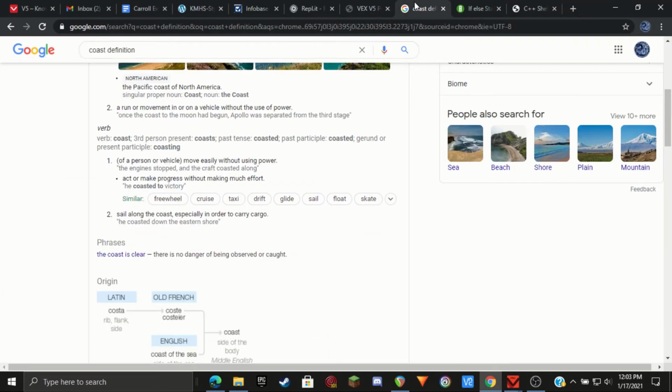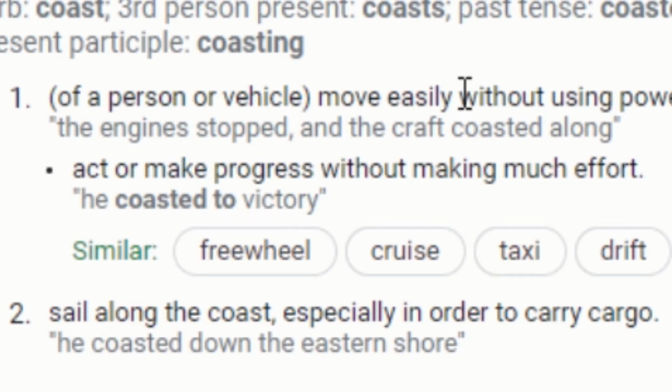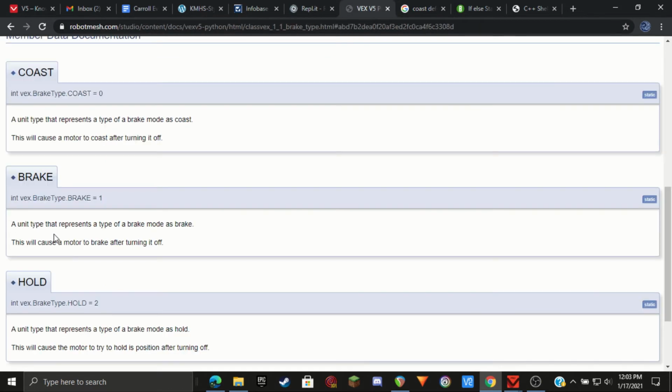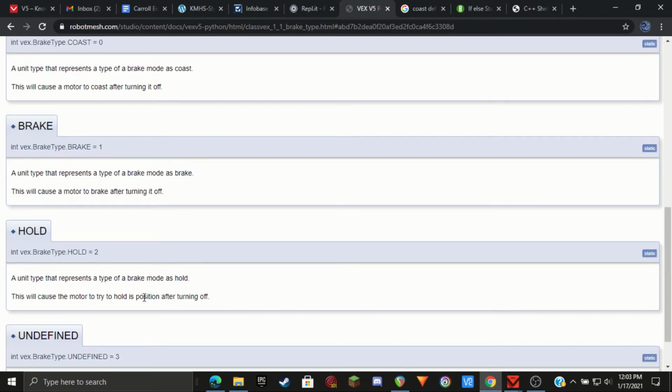And I did Google what coast was, and coast as a verb means move easily without using power. So I'm assuming if you're going to coast your braking system, it's going to use the least amount of energy. If you brake the system, it's going to use more of a friction type of energy, and hold is going to remember what place the motor stopped, so when you start again, it's going to start from that rotation.